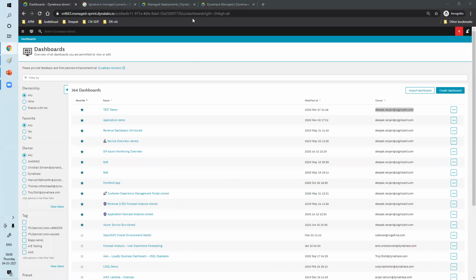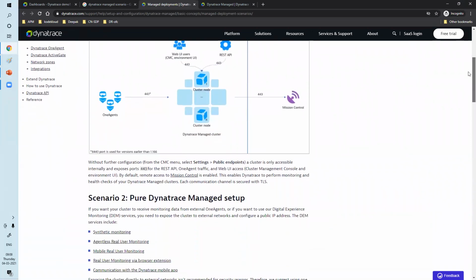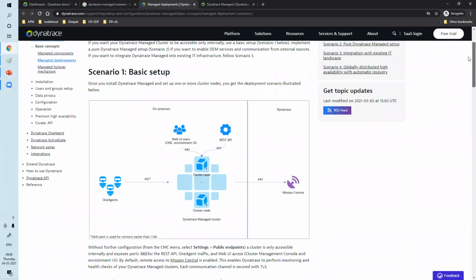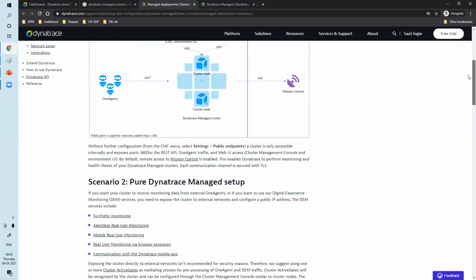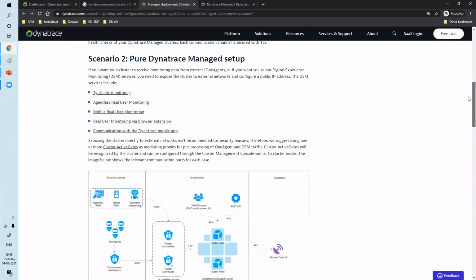Understood? So are you not part of Cognizant right now? No, I'm not working there at all now. So you're working as a freelancer now? Yeah. That is the reason. But this environment does not belong to Cognizant, this environment belongs to Dynatrace.